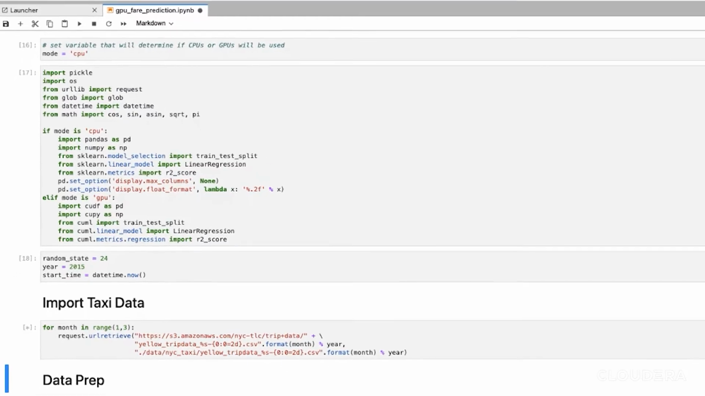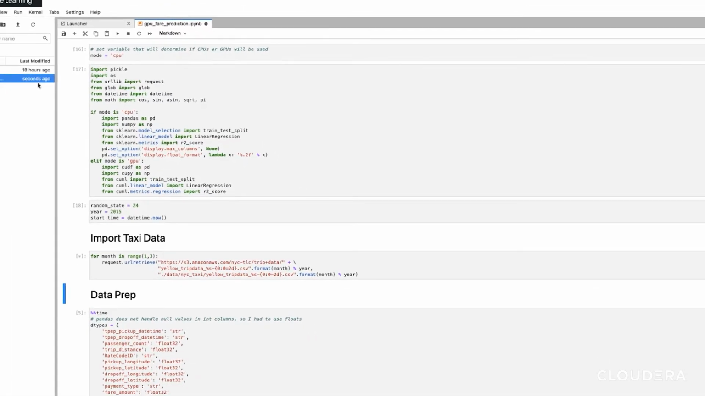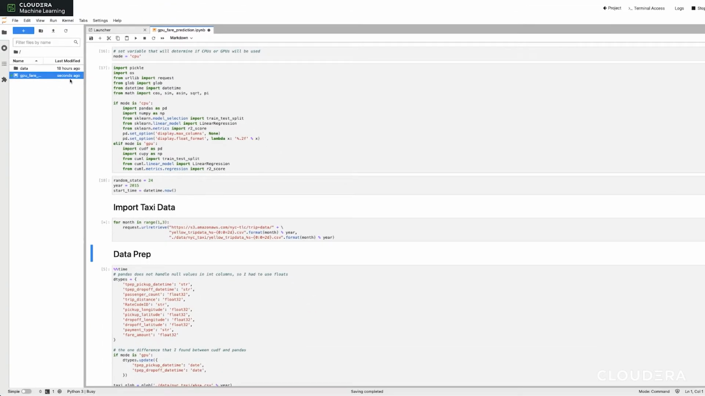Now, in order to showcase these speed benefits, we're going to pull a few months' worth of New York City taxi data, do some computationally heavy transforms to get the total ride distance, and then fit a model to predict the fare. We'll keep tabs on how long each one of these steps takes so that we can compare results between the CPU and GPU based libraries.